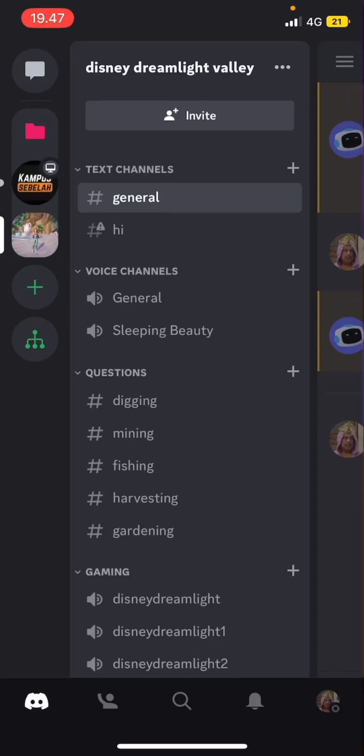In this video I'll be showing you guys how you can change your Discord theme. Currently mine is in this gray theme, but what if you want to make it darker, like on the display mode?